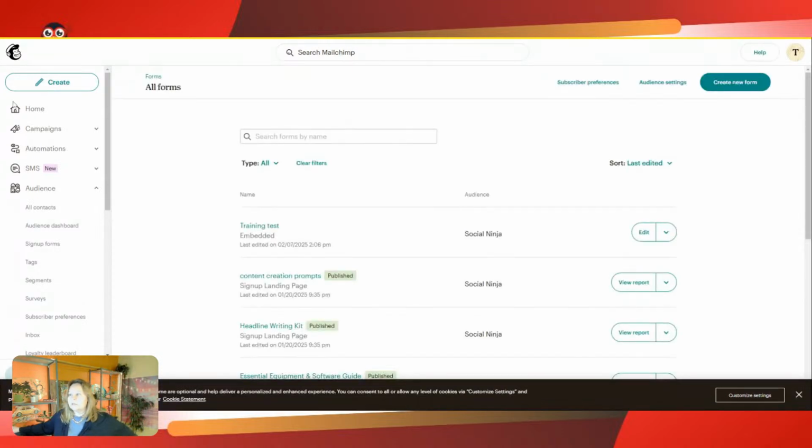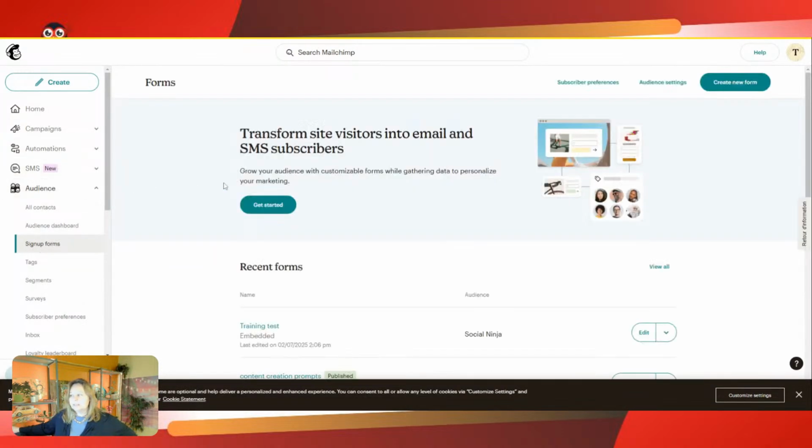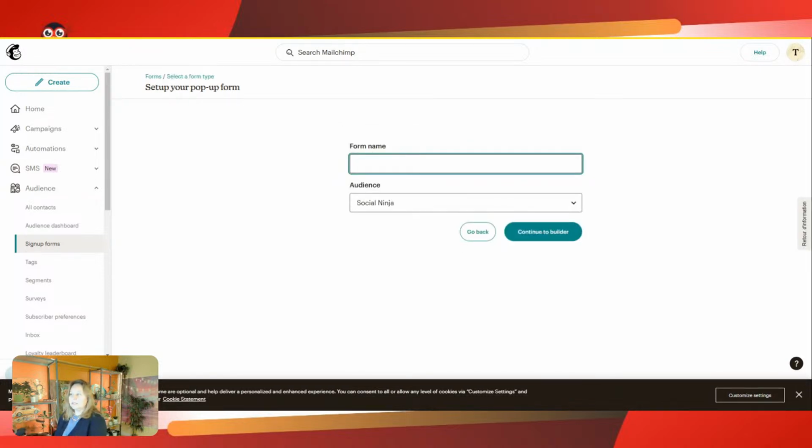So real quick, let's go through that again. We go to the sign up forms under the audience. We're going to create a new form, and there's where they live. There's our training test. And it's going to ask us again, do you want a pop-up or a landing page real quick? So this is the pop-up test. This is our Social Ninja audience. If you needed to segment your audiences, that's where you would choose it.